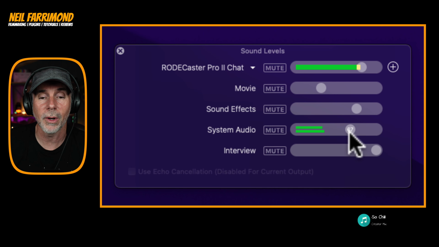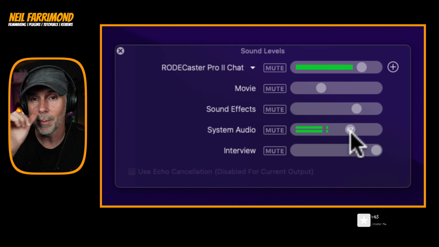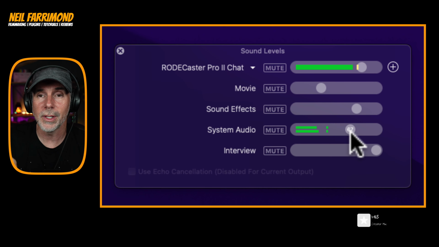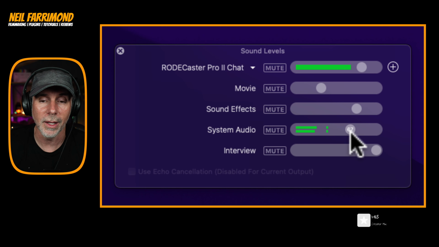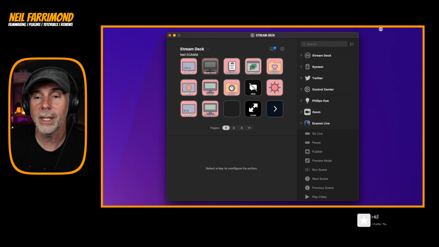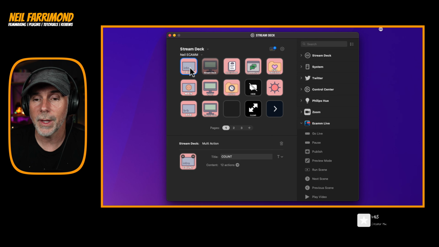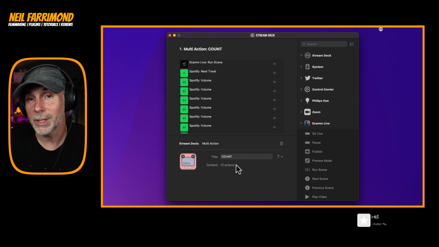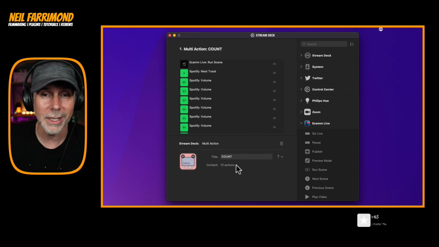Now I've set this to around 67, and that's important because I'm using that as sort of the master mix. So when Spotify is at the max in terms of volume, it's only ever going to be at around 67, how I've configured it within Ecamm. So let's go back to Stream Deck. So within Stream Deck, the functions are pretty simple. In my countdown, I've got a couple of actions going on, and this is a multi-action button or multi-action function.